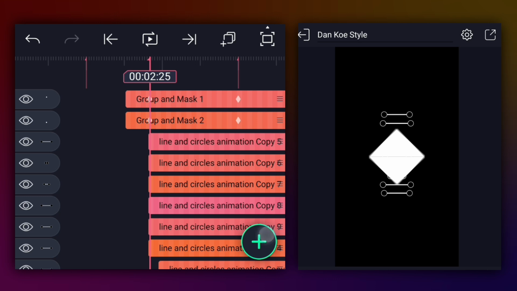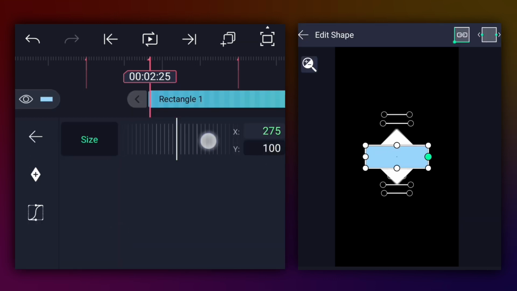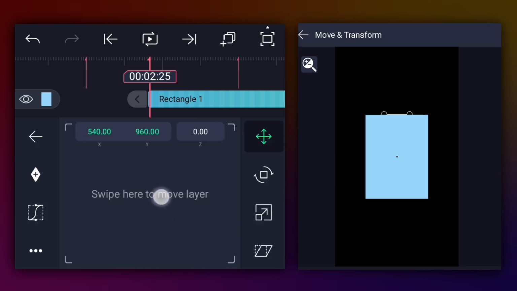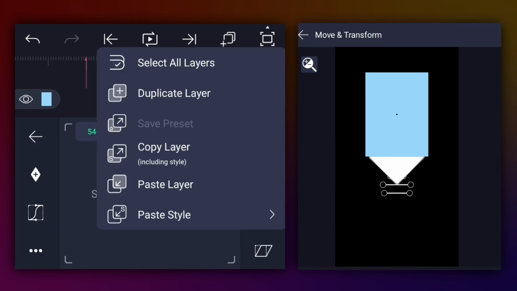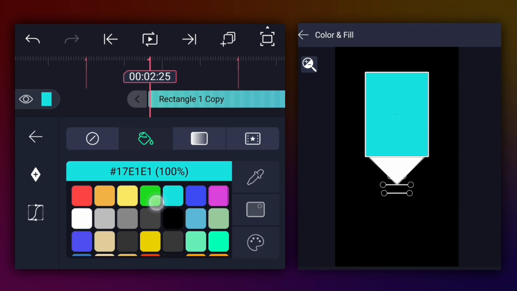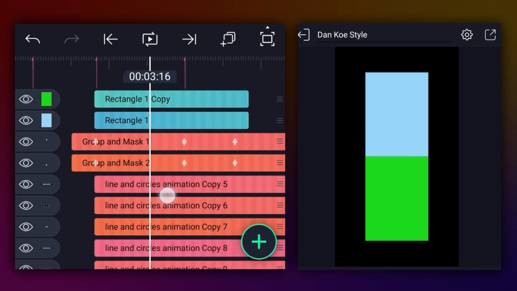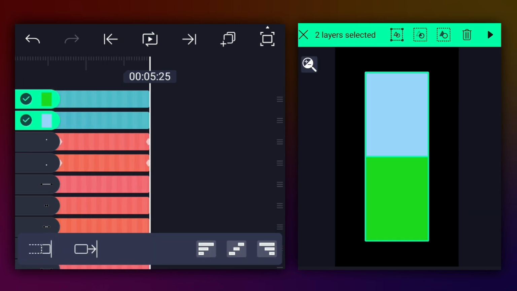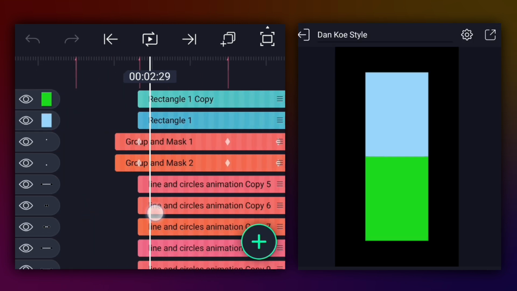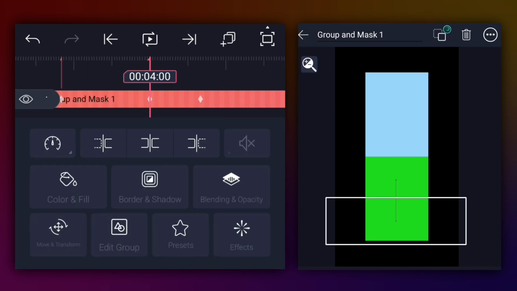At here, add a rectangle shape for masking. Adjust it. Now make a copy of this layer, and also adjust it. Now extend these layers' duration. Now we'll animate these two shapes, same as previous rectangle shape animation.